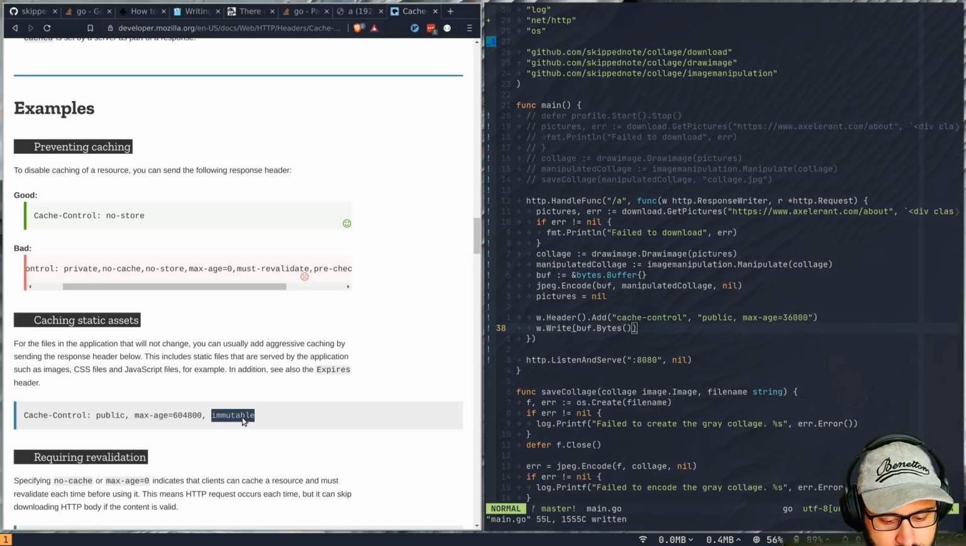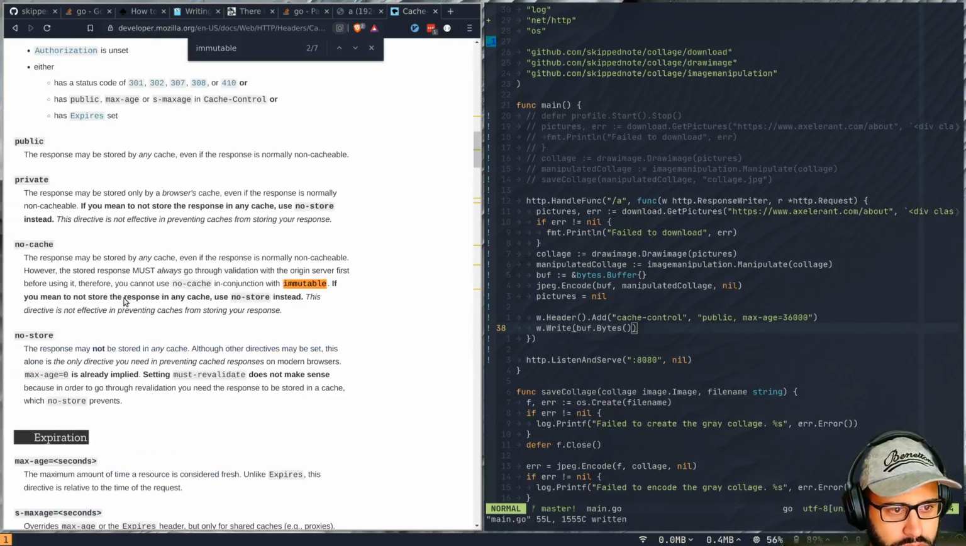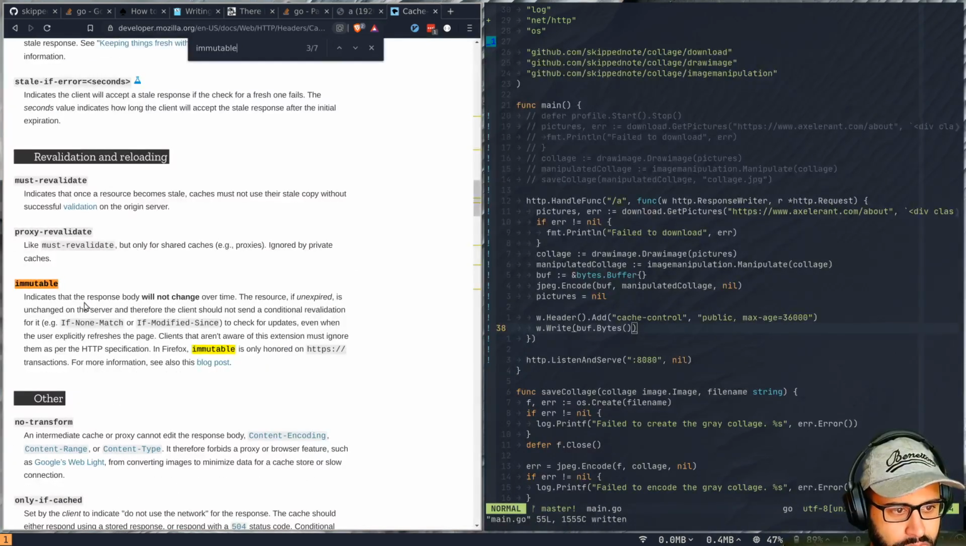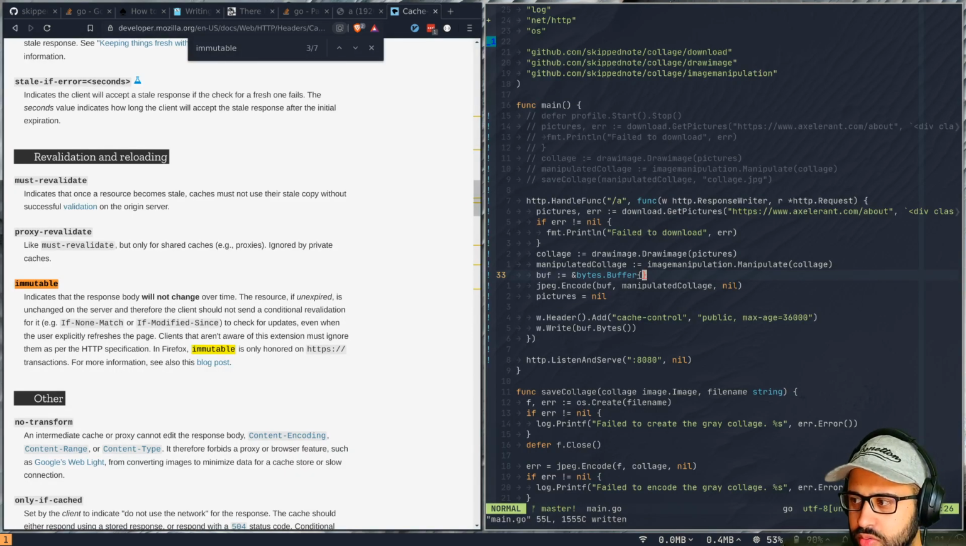I want to check what the immutable header does. It indicates that the response would not change over time. The resource is expired and it doesn't change on the server, therefore the client should not send a conditional revalidation. I think we should not add this right now, because the image can change, not immediately, but over time it might change.